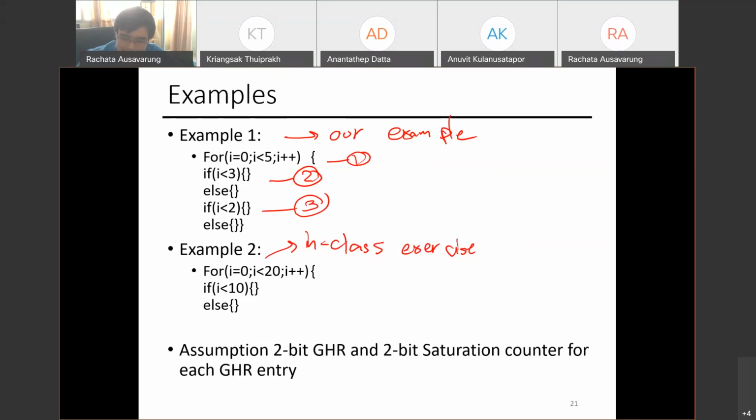So you go into this, right? It's true. So you take the branch, followed by is I less than 3. What's the outcome of the second branch? Also true, right? Third branch is true. Now I is 1. You take the loop. You take the first if. You take the second if. I is 2. You take the loop. You take the first if. You do not take the second if because now I is 2.